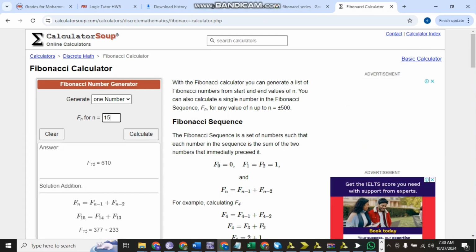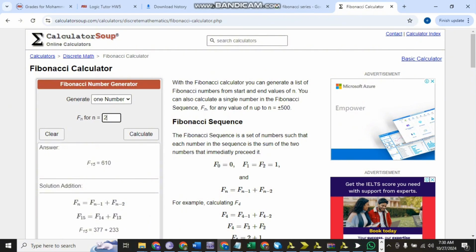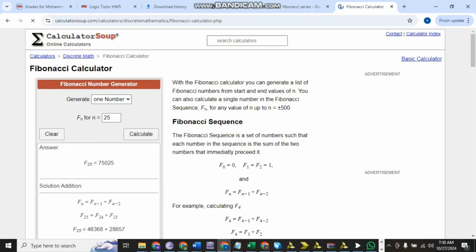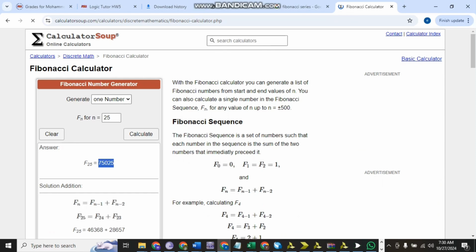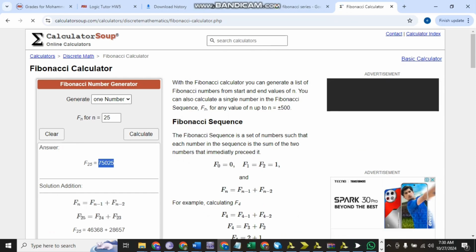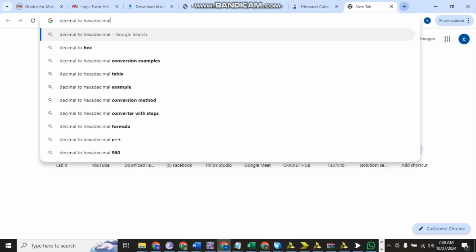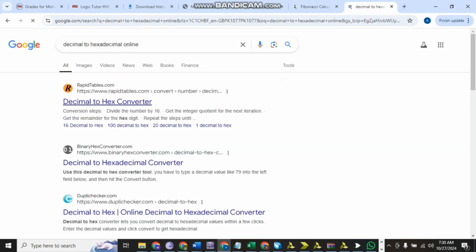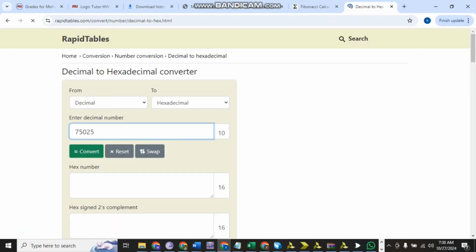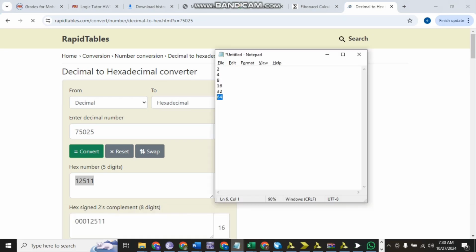Suppose we are going to check for 25. The value will be 75025, right? As I just told you, we are going to show this on the FPGA in hexadecimal values, so let's convert from decimal to hexadecimal online. When we convert this, it gives us the value 12511. I'm just going to save all of this.